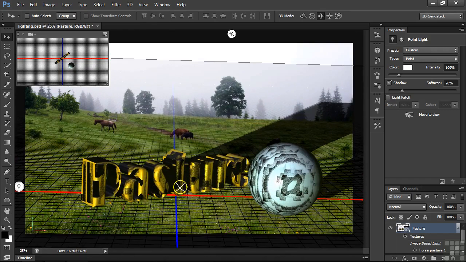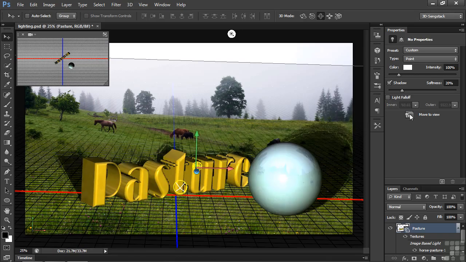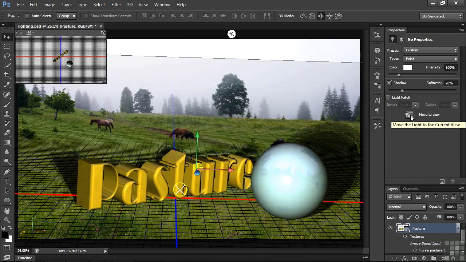I want to track down the light, and you see that it's off screen here because it says, I'm off screen, here I am, come find me. Well, the way you can find it when it's way off screen, if you don't want to track it down, is to click on this little button over here, Move to View. I'll click on that, and lo and behold, there it is. It's in the view.